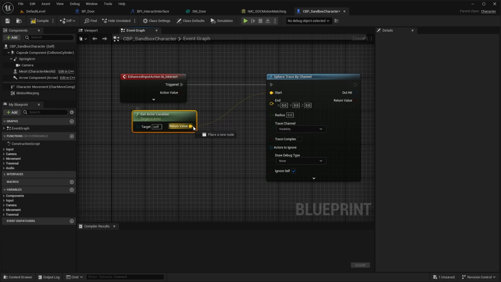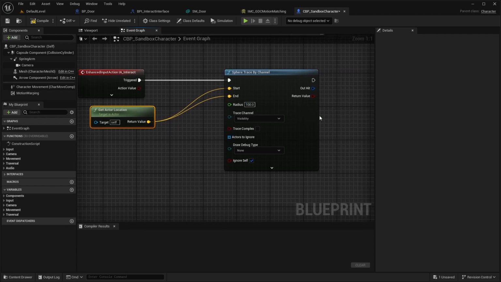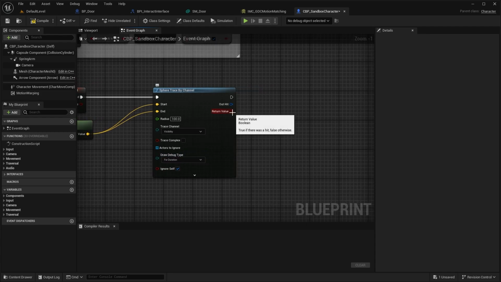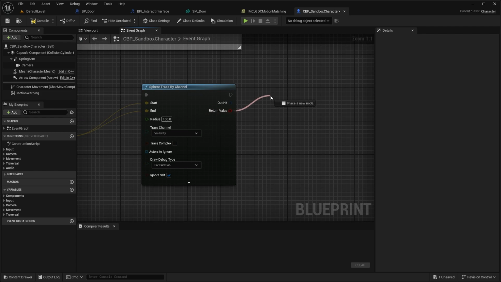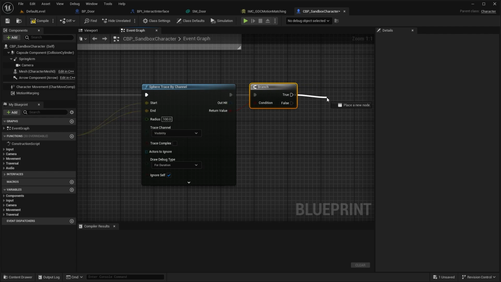We can plug that in for the start and for the end. For the radius, we can set this to 100. And we can go ahead and draw a debug sphere. So under this draw debug type, we can do for duration. And then if we actually hit something off of this return value, we can do a branch. So this true will only get fired if we actually hit an object.